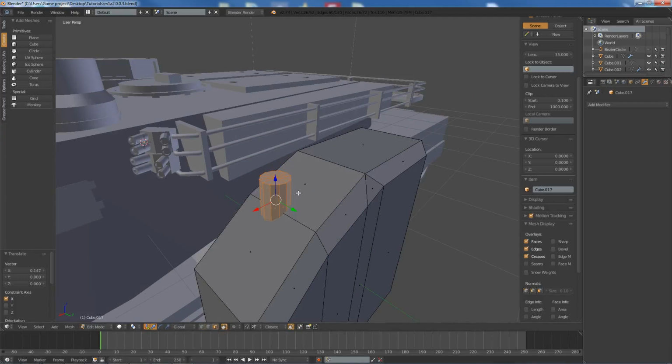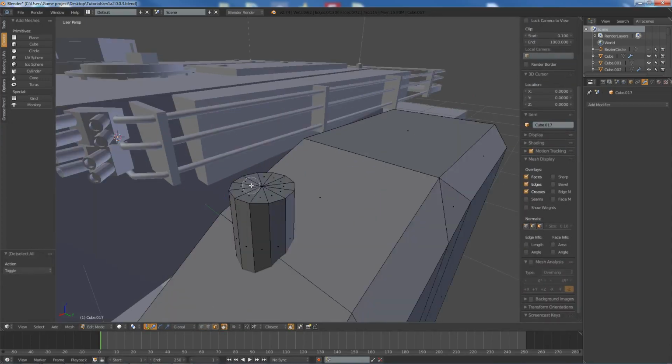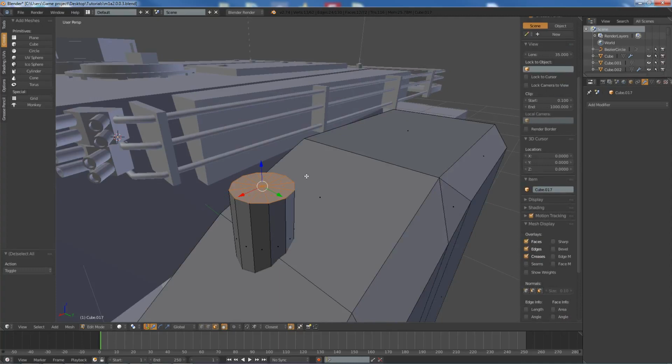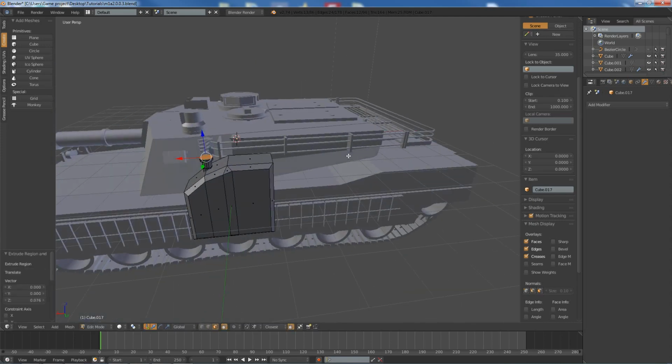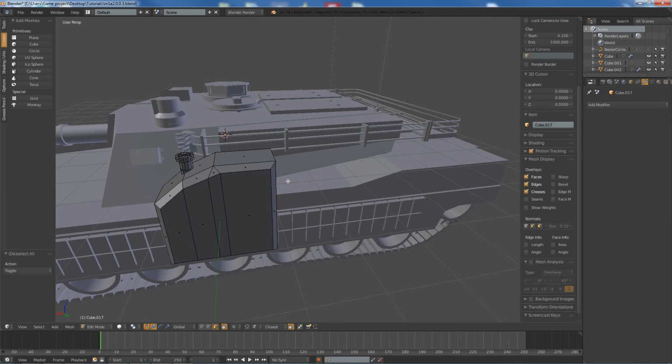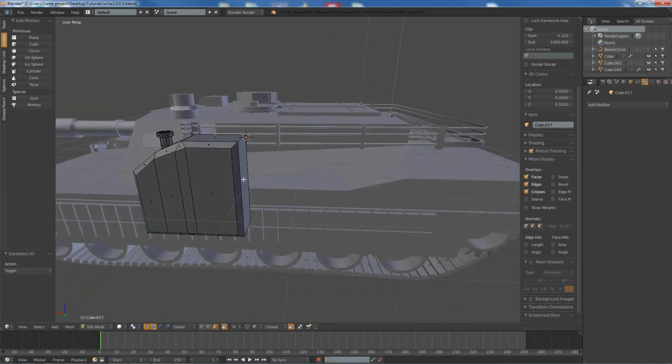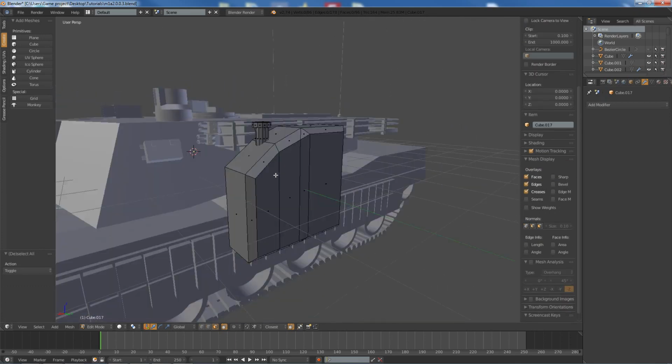Alright. Go and hit I. Okay. And then just scale that out, like so. And we pretty much got a jerry can. It's looking a bit funky. Very weird. I haven't seen a jerry can that wide.